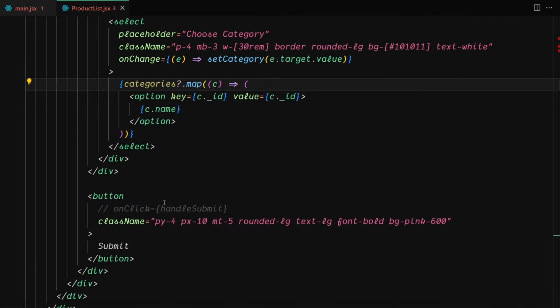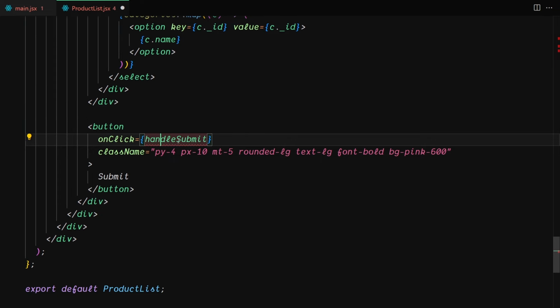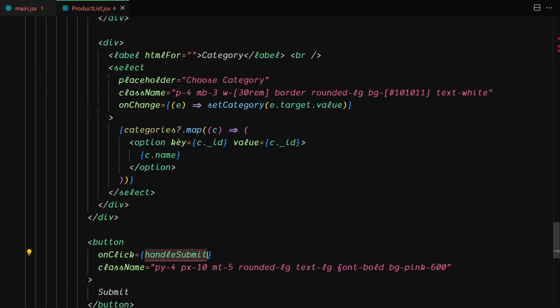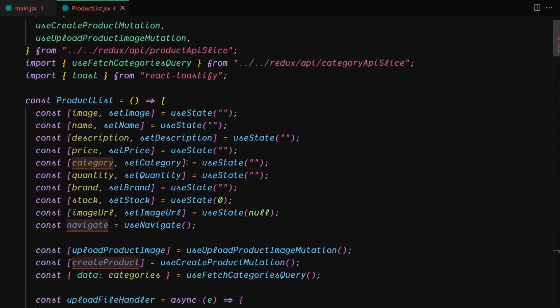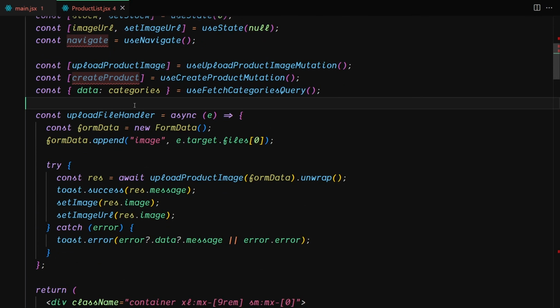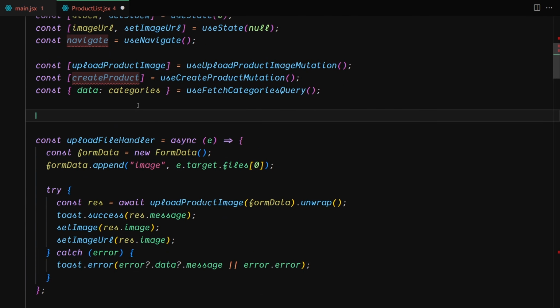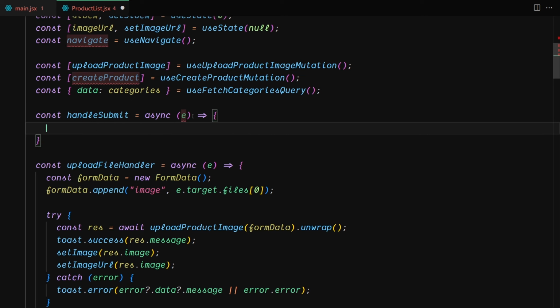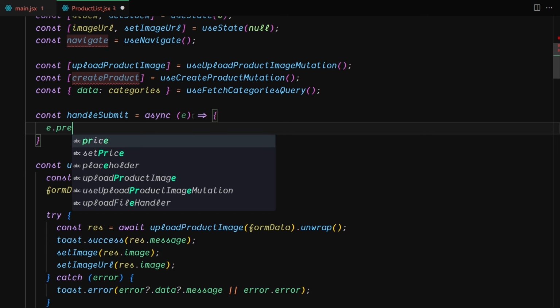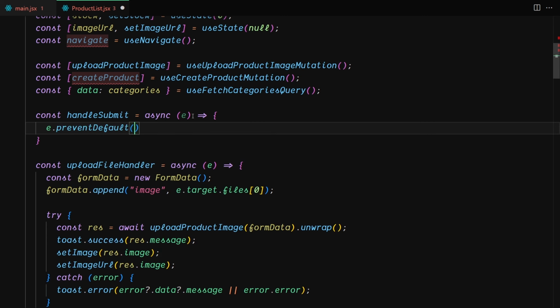Now let me take care of this handleSubmit. Once we submit our data, what do we want to do? Let's go to the top of the file, and up above this uploadFile, let's create that handleSubmit right here. Once we submit our form, const handleSubmit will equal an async function, just an async, not an async handler. And now let's prevent the default behavior right here.